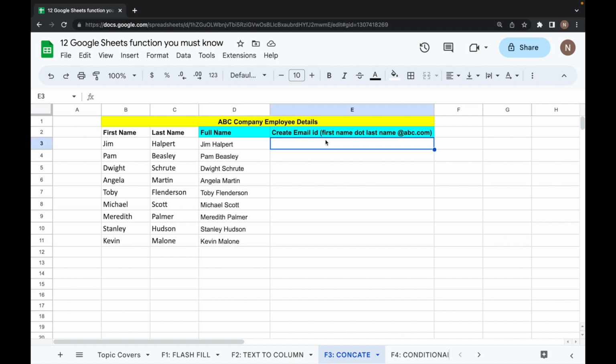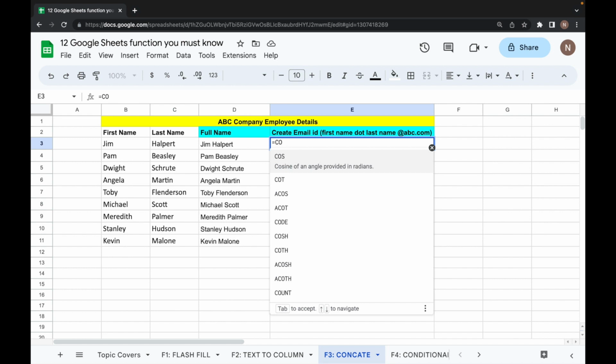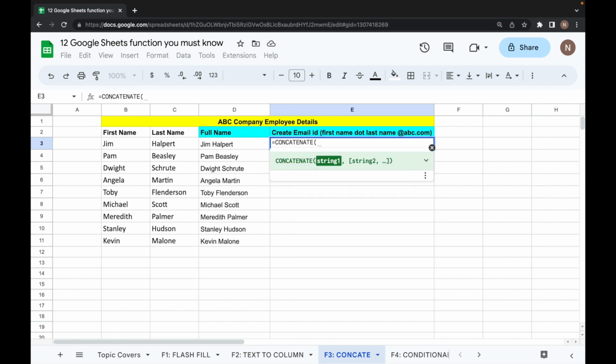Now we want to create the email ID, as I said, using first name, last name, and the @abc.com. So we want to add a dot between the first and last name. To do that, we'll click on this cell, type concatenate, then we'll click the first name, add a comma. Now as we want a dot between first name and the last name, to add a dot we need to add the dot under quotation marks. So we'll add a quotation mark, add a dot, add another quotation mark, add a comma.